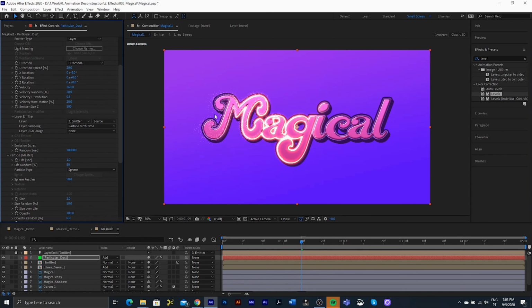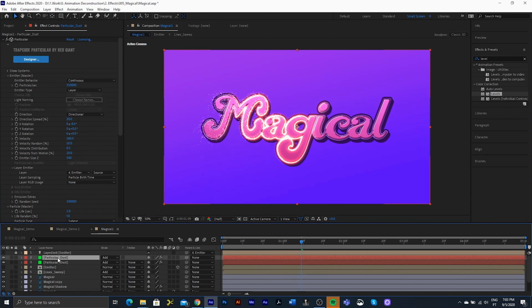The next particle system we need to take care of is the little sparkles. So I'm going to duplicate this, save us time, hit the enter key, change the word dust to sparkles.